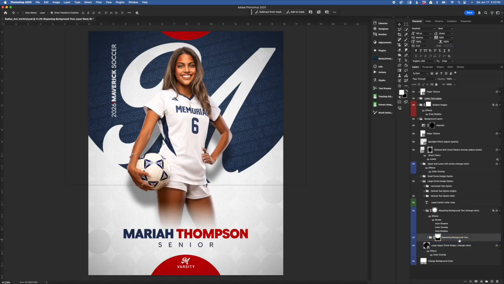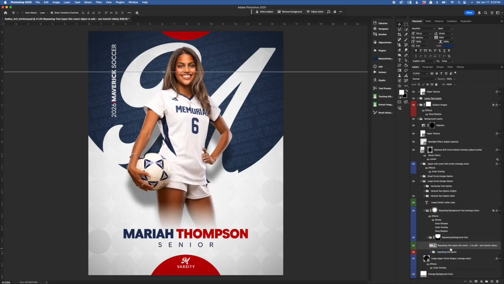The next layer that we have is our repeating background text. So let's talk about this. Turn it off if you don't want it. As you saw in the sample images, that's definitely an option. If you do want it, you just want to open this up, and you will see repeating text.